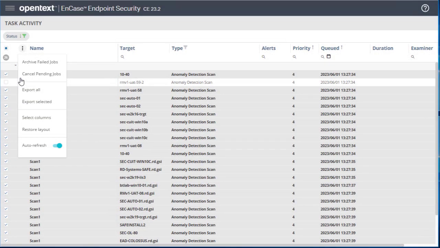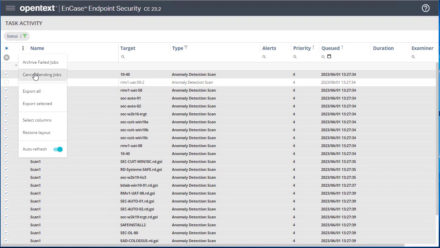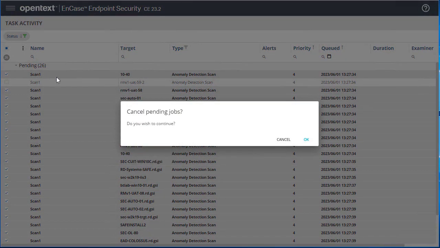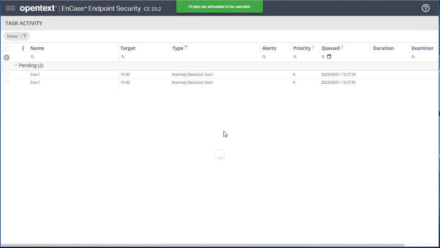Clicking the menu button displays a list of actions that can be performed. We'll pick Cancel Pending Jobs. We click OK to confirm. All pending jobs that have not yet run have been canceled.